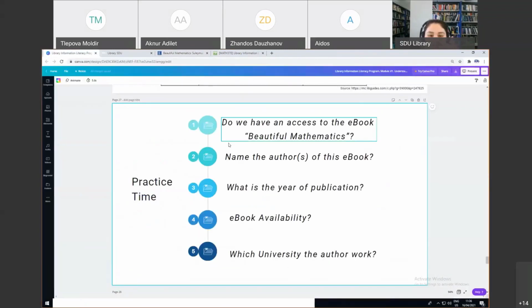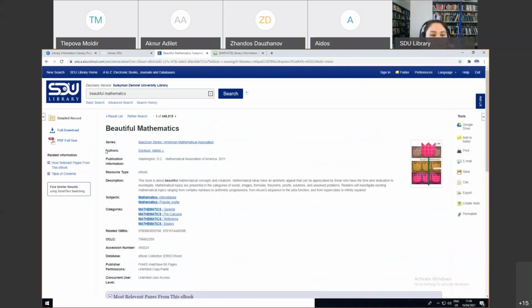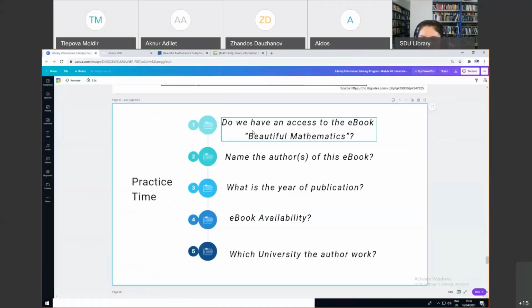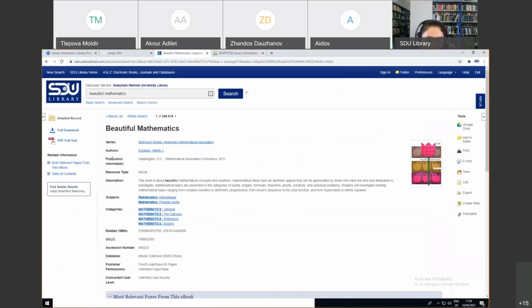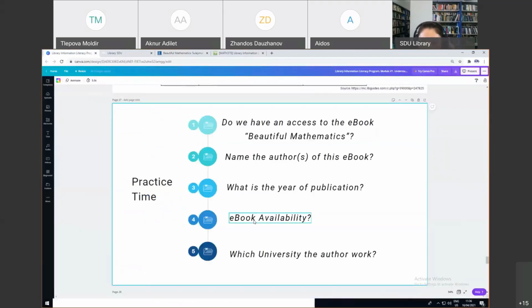So our practice was about, do we have access to the ebook Beautiful Mathematics? So it seems we have access to this book. The second question would be, name the author of this ebook. Let's find the author of this book. Here we have information on its author. It's Martin Erickson. He is the author of this Beautiful Mathematics book. What is the year of the publication? Let's see when this book was published. Here you can see the information on publication, and we can see the year of publication. It's 2011.